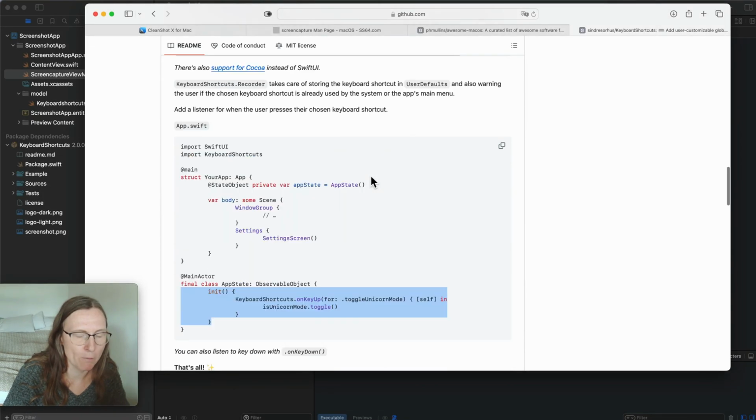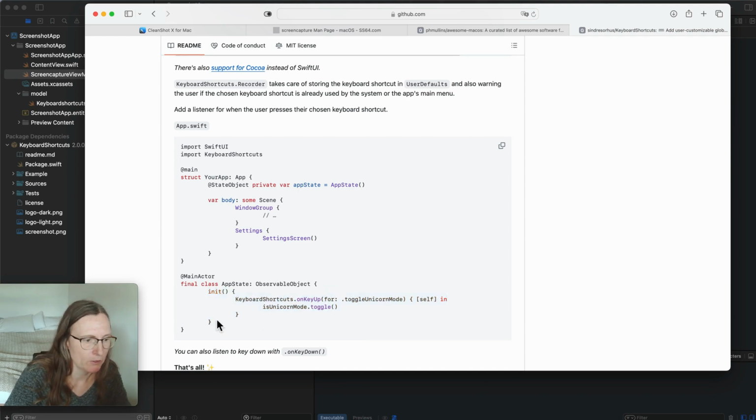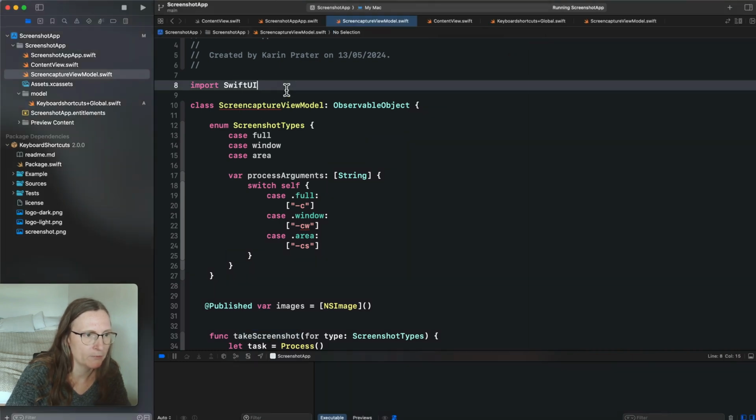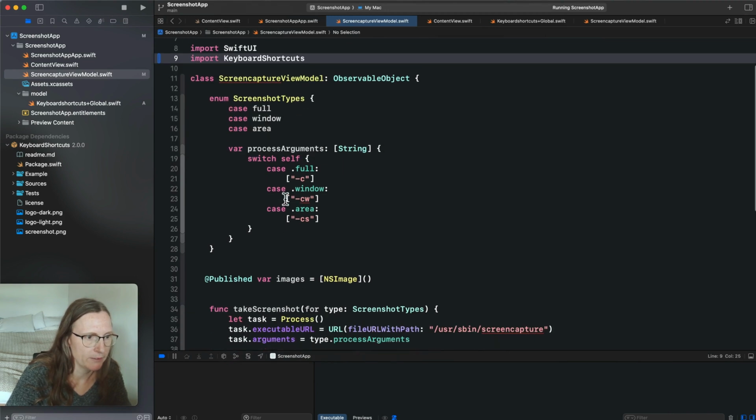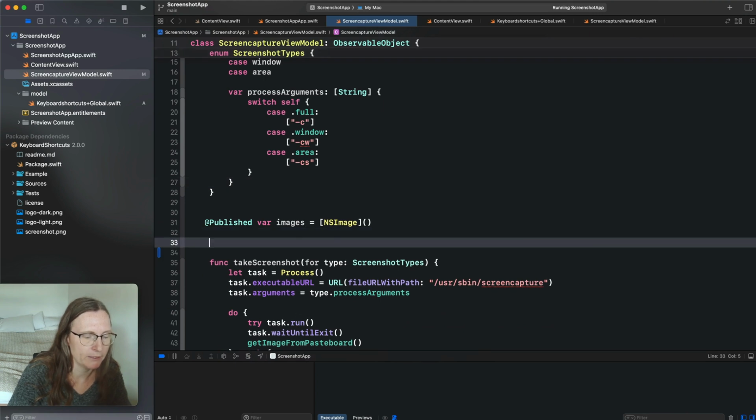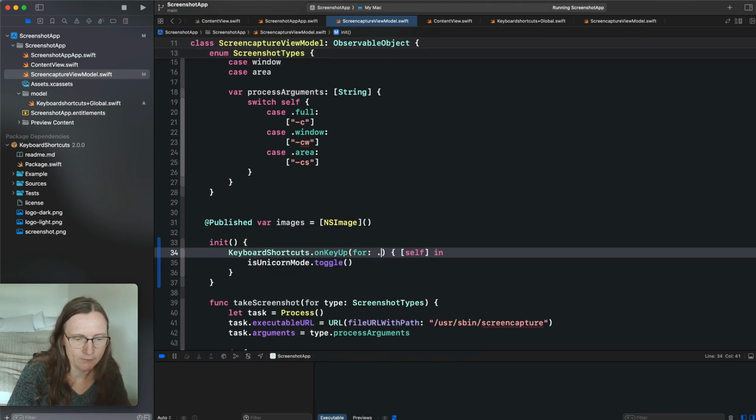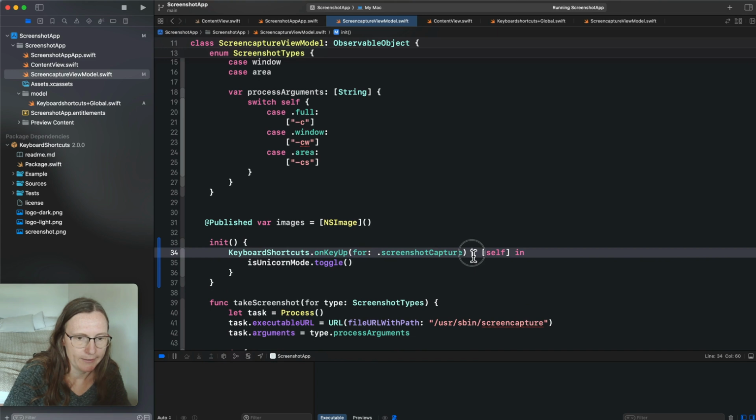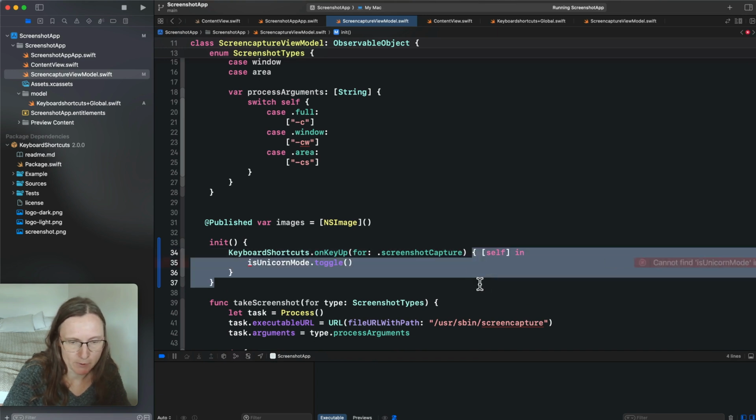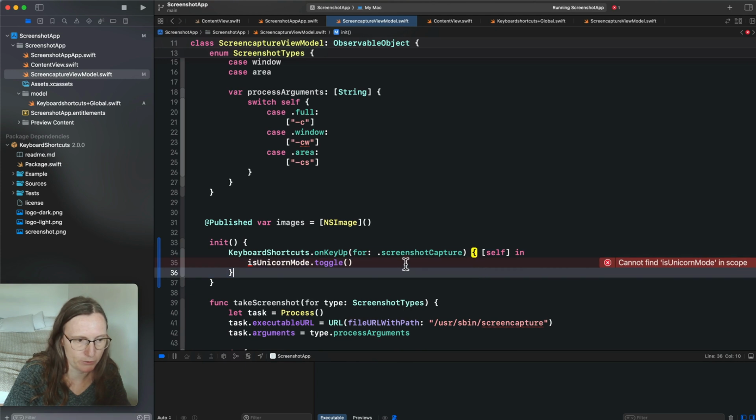If we go back to the documentation, you need to add in one of your view models in the initializer, you need to basically register to these keyboard shortcuts. So I'm copying this initializer here, and in my view model, I first need to import this package, and then after my property declaration, I add this initializer. I need to do this differently here because I have different keys. For example, I have the screenshot capture, and whenever this keyboard shortcut is pressed, this closure is executed.